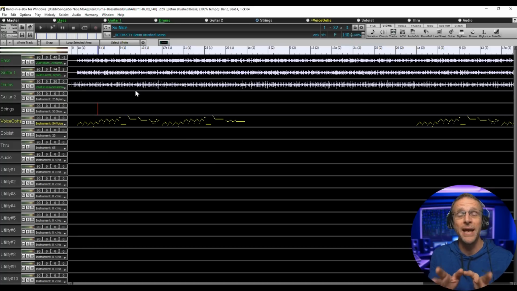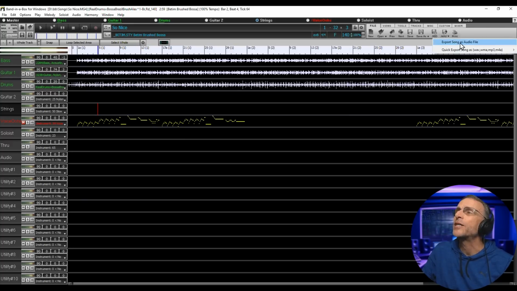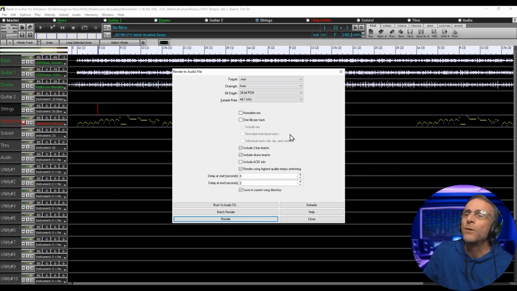We can't do that within Band in a Box, but we can do that in Ace Studio. We're going to export both the MIDI track by itself, and then we're going to export the mix down of the music track. So let's do that first. Let's mute the voice ooze, so all we'll have is the music track exported. We'll go over here to File, click on Wave, Export Song as Audio File. We'll go ahead and do a WAV file here.